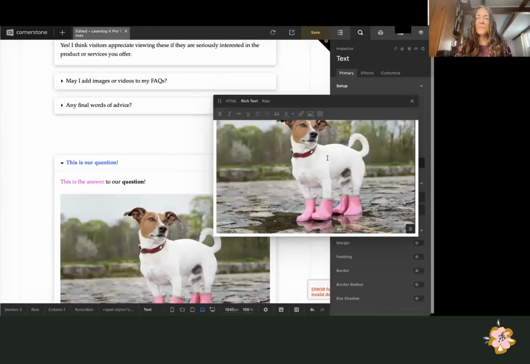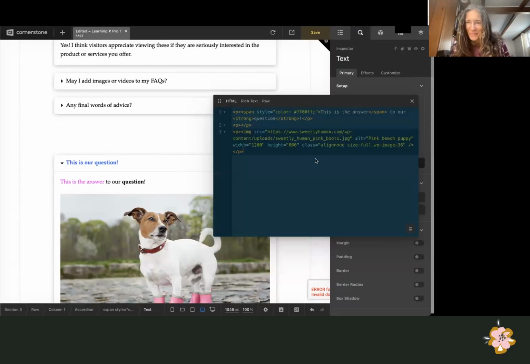We now have a dog in boots, but it's a very large dog in boots. And we can edit it this way in the rich text editor if we want, but it only gives us limited options on sizing it. So we're going to venture into the HTML code. Whoa, here we go. So this right here is our image, but we have full control now that we're in the code.